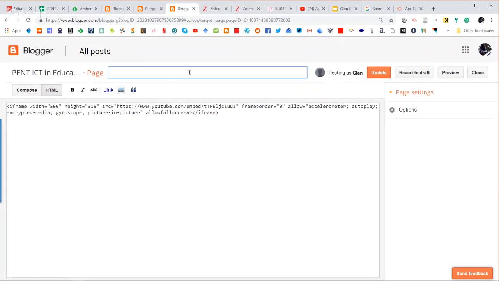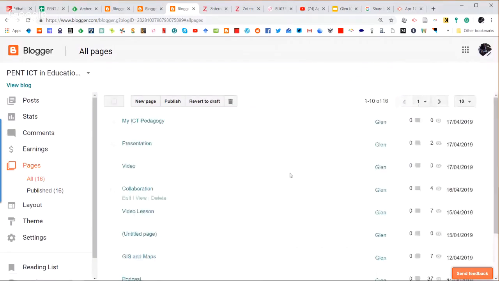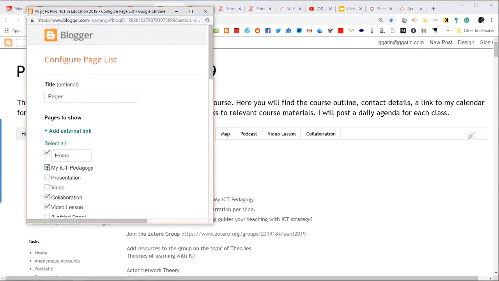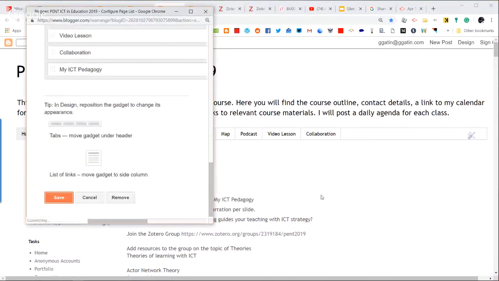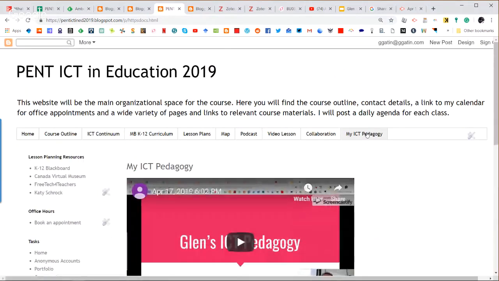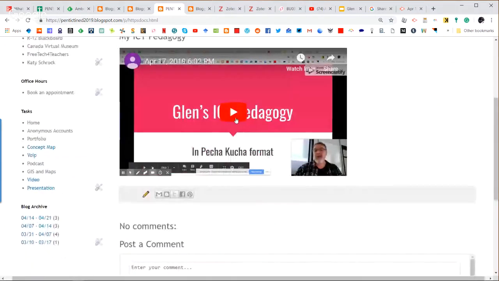I'm going to give this page a title, my ICT pedagogy. Update this page, go back to my blog. On the top of my blog, put it along here. So now I'm going to add this, my ICT pedagogy, save it. And now your course is complete. So when I click on my ICT pedagogy, or when I click on yours, I should be able to see your presentation, the recording of your presentation.